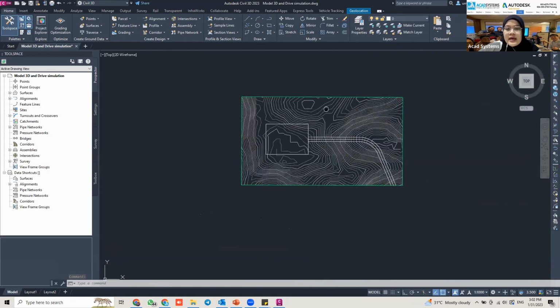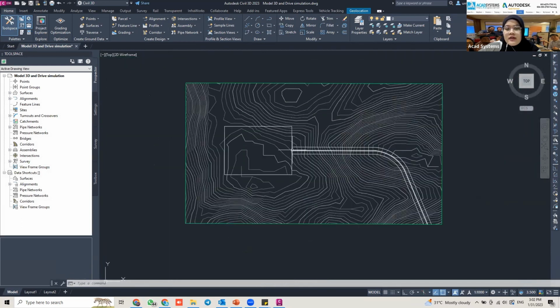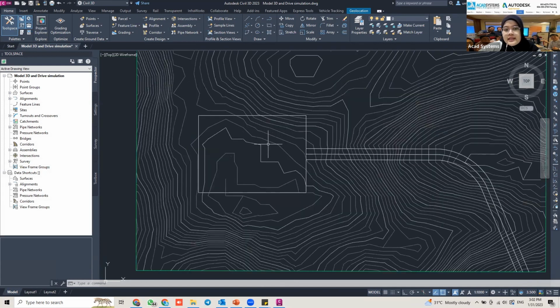I already have my surface here with a sketch of the road alignment, and also here is a lot, a parking lot. It can be a parking lot, a residential lot, or anything. So first, before I do the alignment and the corridor, I'm going to do the feature lines and change this one to the grading first.